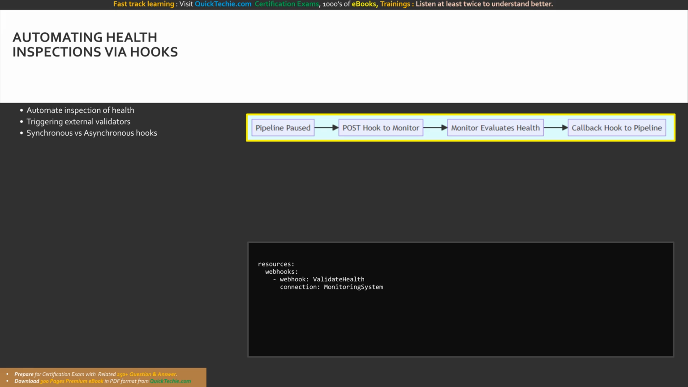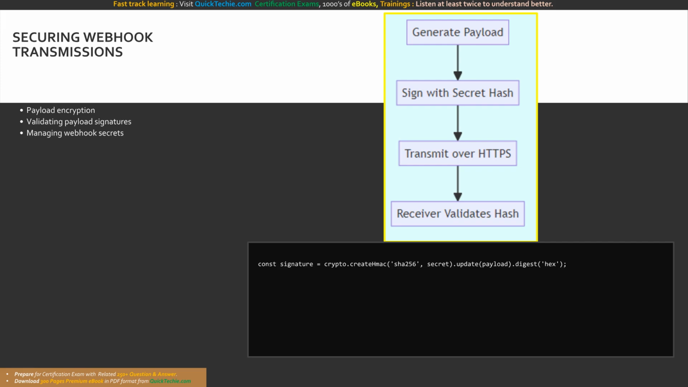The pipeline pauses and sends a hook to the monitor, which evaluates health and sends a callback hook to resume. Webhooks transmit sensitive infrastructure data across networks, making security a primary concern. When configuring webhooks, you must enforce HTTPS for encrypted transit.